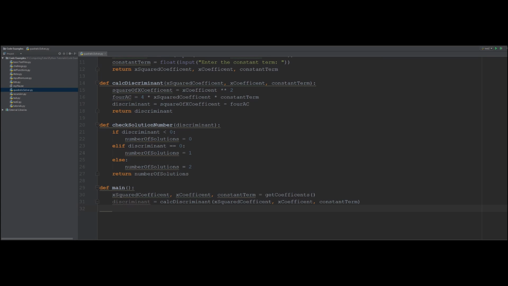So I'm going to call this function from my main program now. I'm going to want to get the number of solutions out of it. So I'm going to set number of solutions equal to check solution number, and I'm going to pass in the discriminant so we know what that is, and that will find out the number of solutions to our quadratic equation and return that number of solutions back to our main program.